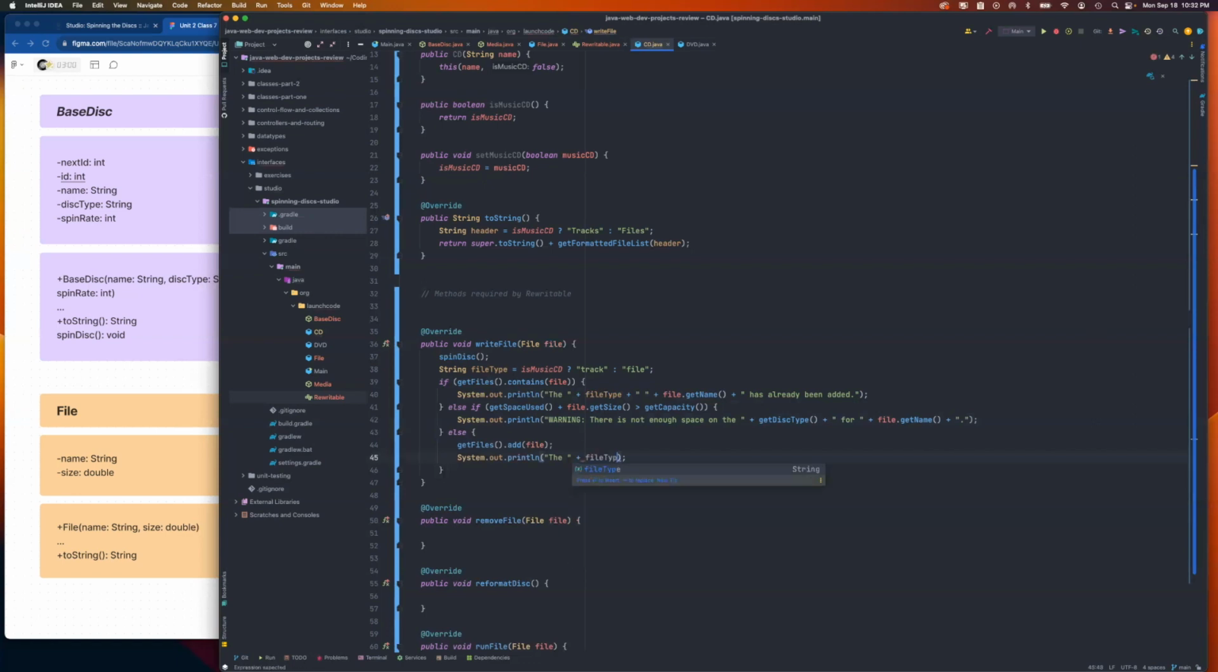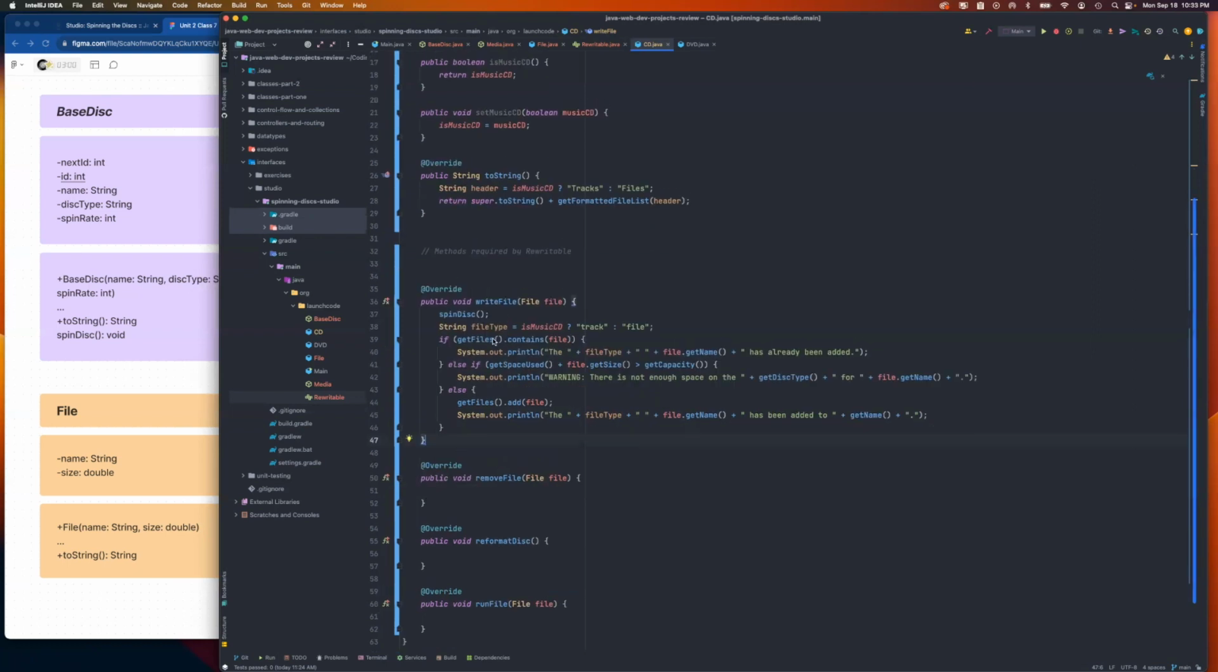And this is where I'm going to use my custom file type here that says either track or file. The file type, and I'll give it its name, so file.getName, has been added to, and then I'll get the name of the CD and add a period. Okay. So we're covering a lot of bases, but it's important to be thorough. It's good to think these things through and make sure that you are preventing things that aren't possible.